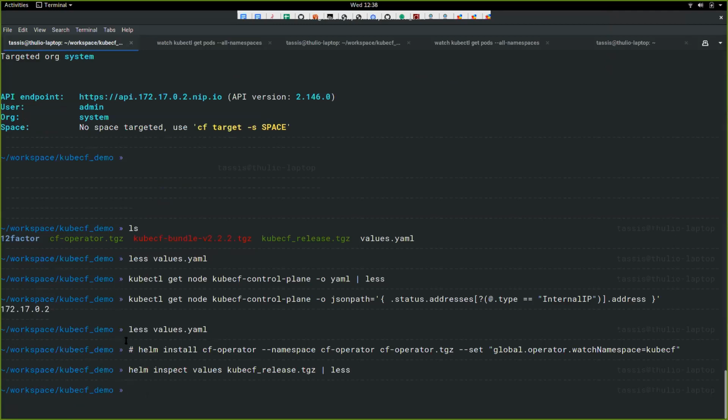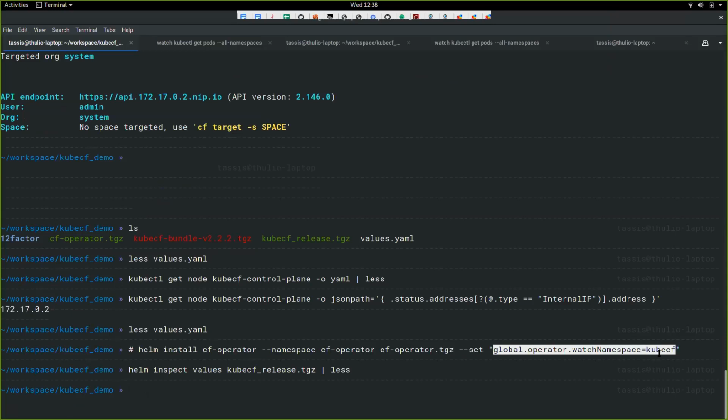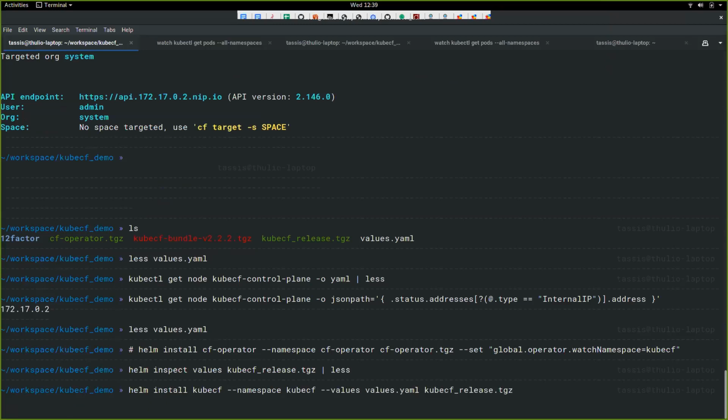Okay, cool. So this was the command that we used to deploy CF operator. And you remember we passed the namespace to watch. So we have to install KubeCF on the namespace that we provided. And we don't need to create the namespace because CF operator created that for us. Thank you, CF operator.